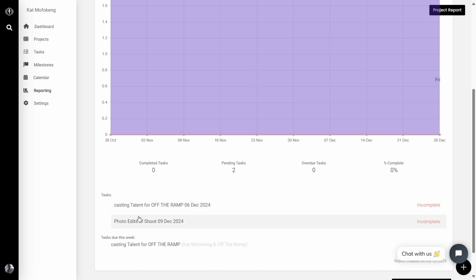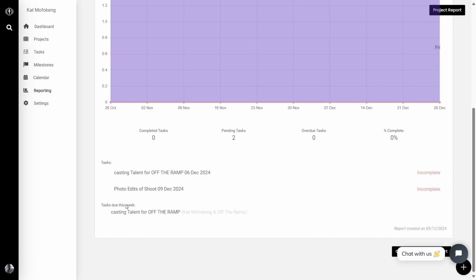And then it will also show you the tasks that are still incomplete, as well as the tasks that are due this week and who is assigned to it. So very nice to see that as well, so you know who to contact in order to complete those tasks as well.